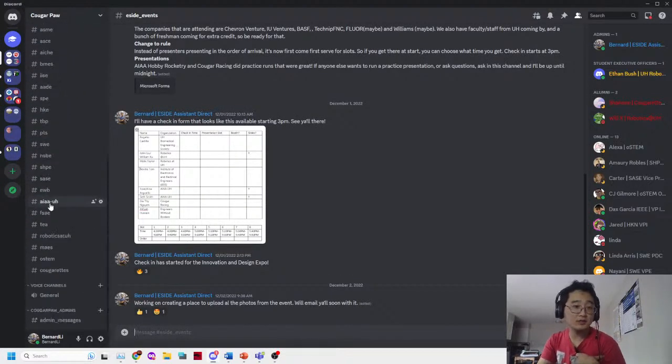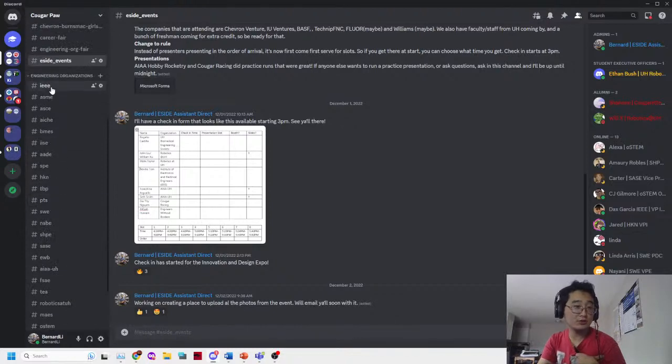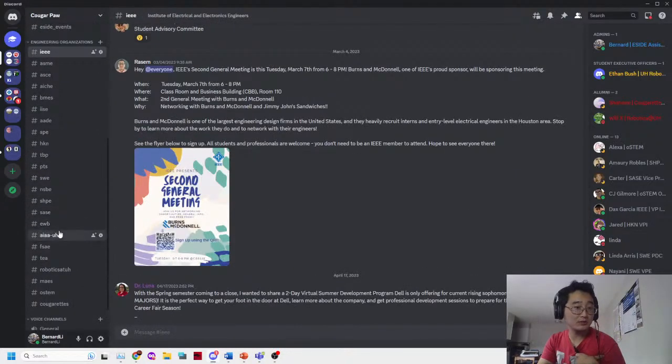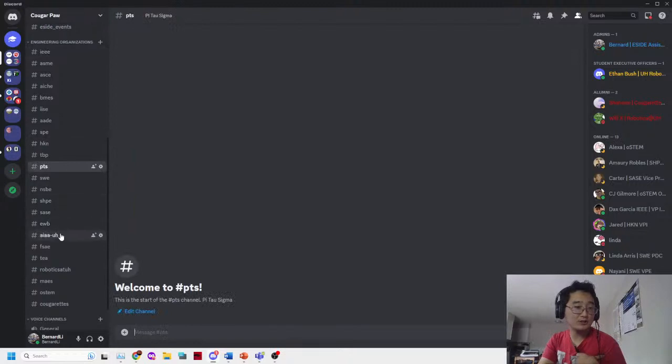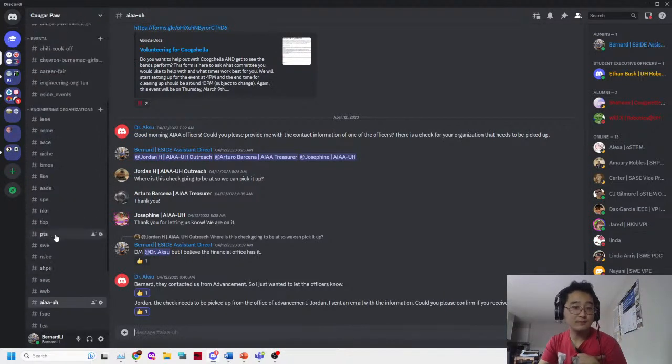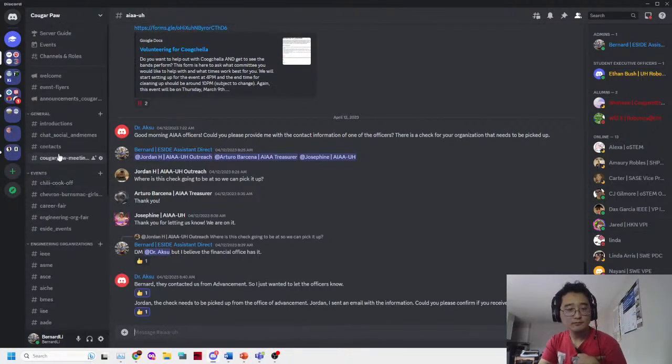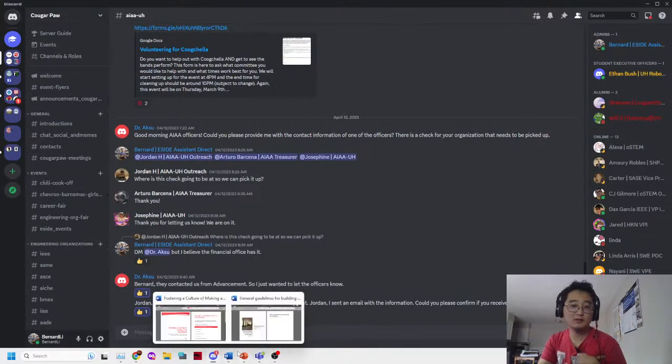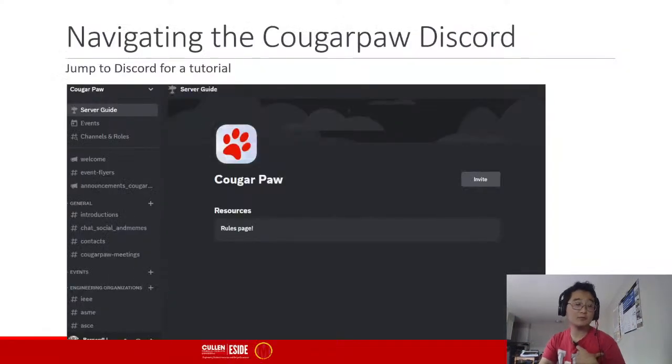You can also speak directly to other student organizations. Your organization will get a little cubby here in this engineering organizations tab, and you can message them and say, hey, I want to talk to someone from this organization. Can someone reach out? And they'll be able to connect you immediately. Cougarpaw is a fantastic way to connect with other officers from other organizations. So if you want to do collaboration events, or get together and do something, this is exactly what Cougarpaw is created for.